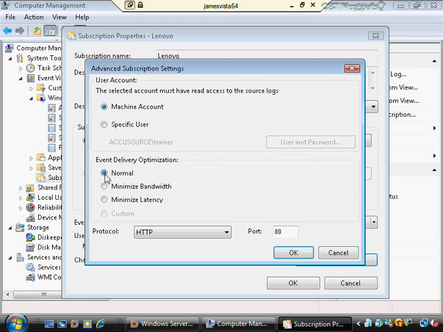Over here for the event delivery optimization, normal is just going to deliver the data about 5 events at a time unless 15 minutes or more goes by, and then it'll just send all the events that it has. This does not really care about bandwidth one way or the other. It doesn't conserve bandwidth. But if I do a lot of these events that I'm pulling from, then I might want to minimize the bandwidth instead.